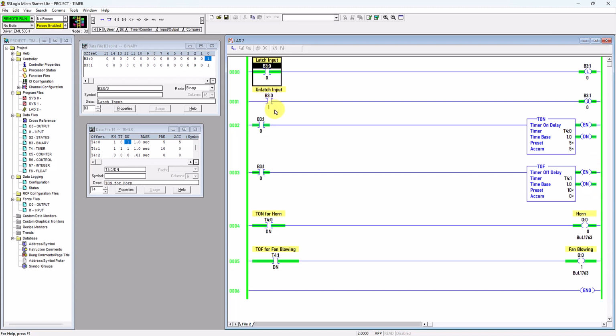Okay, so what happens if I unlatch this input? Once I unlatch, both of these will be normalized and both timers will be de-energized. Once this is de-energized, the done bit for this on delay timer, which is this one, will be normalized. Thus, it will de-energize this virtual output coil.